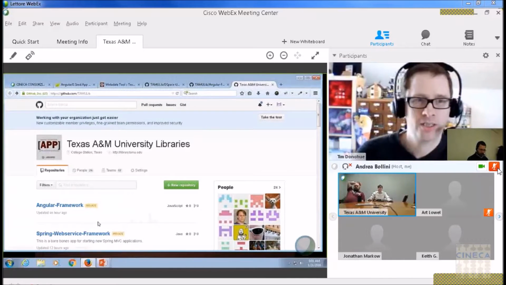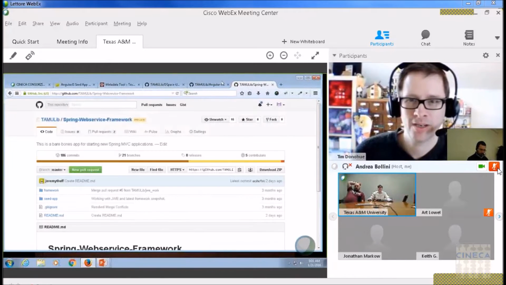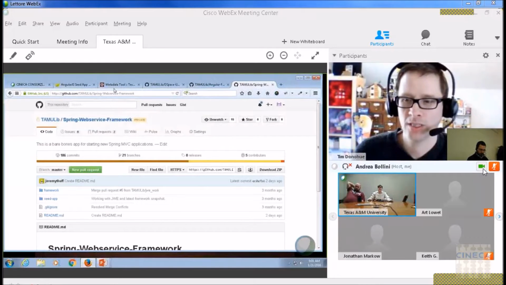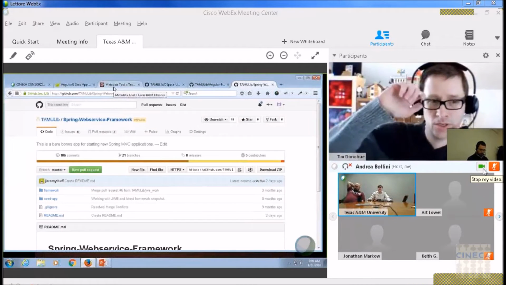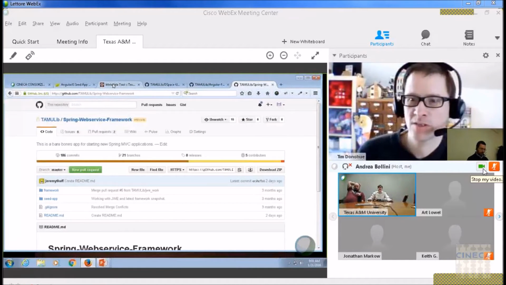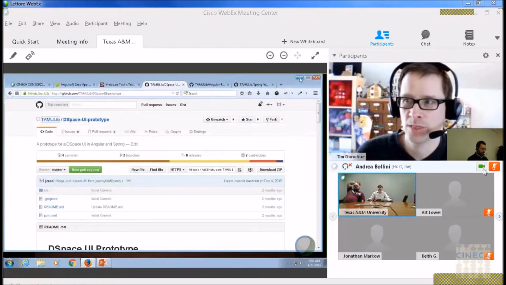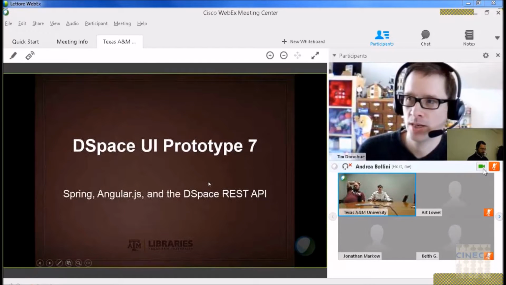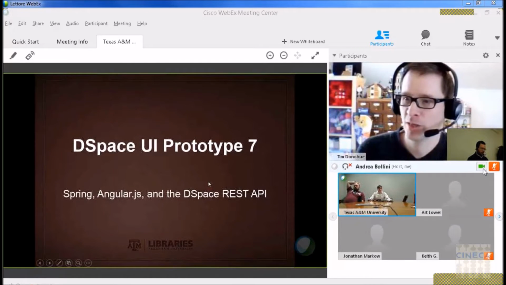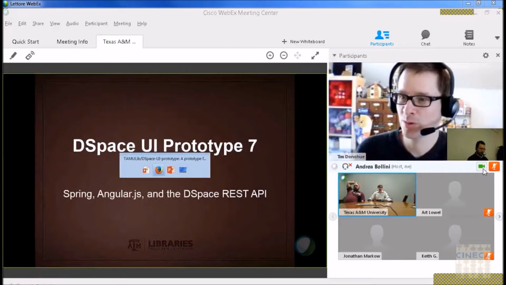Getting these tabs up and everything, I'll go ahead and do my usual little spiel here. Just to remind everybody, first off, this is the Texas A&M Libraries group that is going to be showing off their prototype on, I'm forgetting all the different technologies here. I know it's Spring Boot, REST API, and Angular.js.